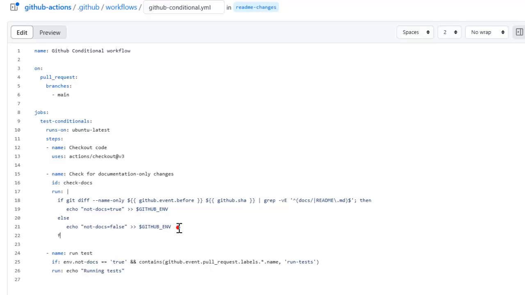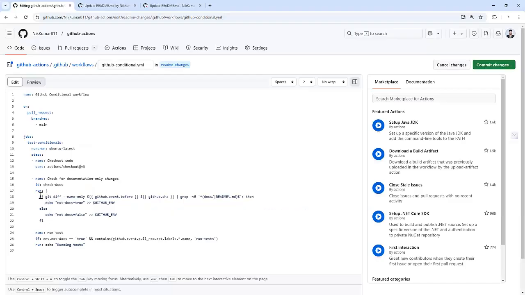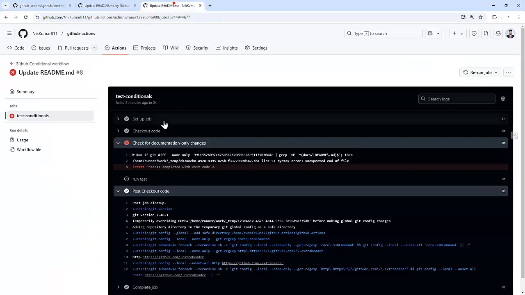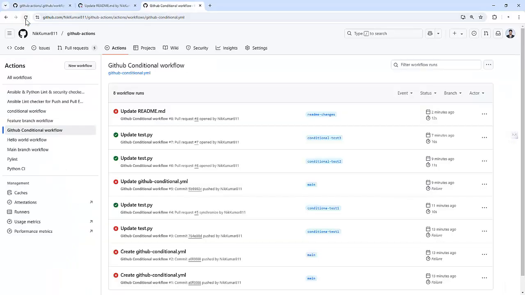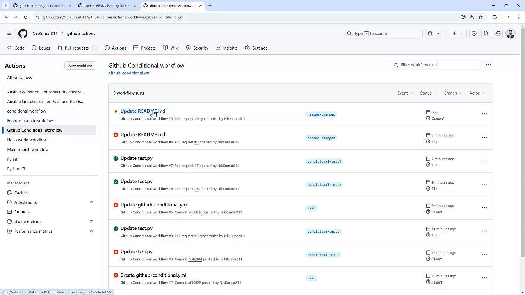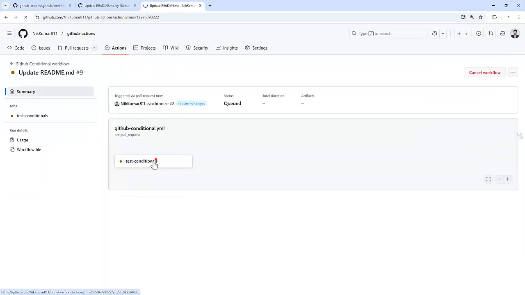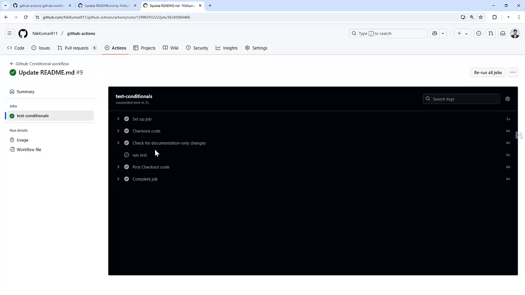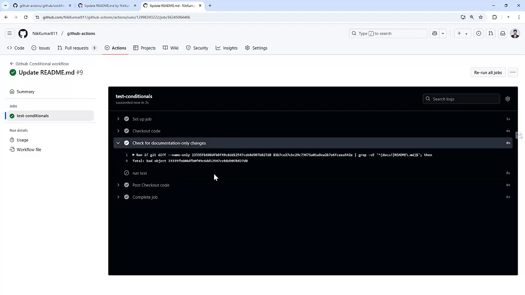Yeah, I missed to end the if condition. Just like in the shell script, we need to use the fi at the end to stop the conditional. So similarly, we are going to specify the same here. Let's commit the changes and go back. So it will synchronize the PR, and let's see. If you notice, it skipped the step that is run test because it saw the documentation changes over there.